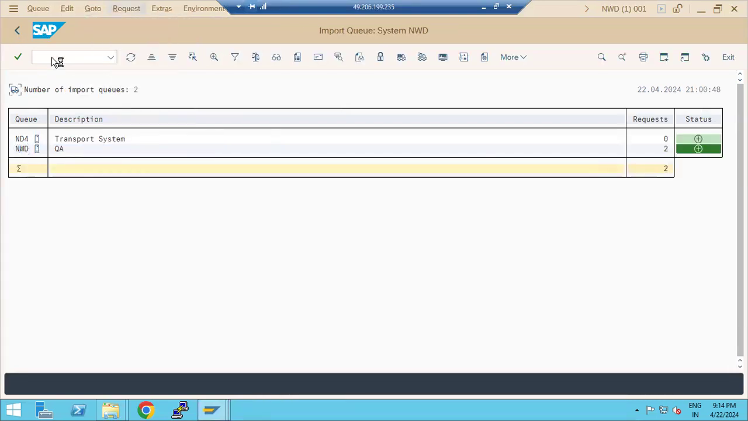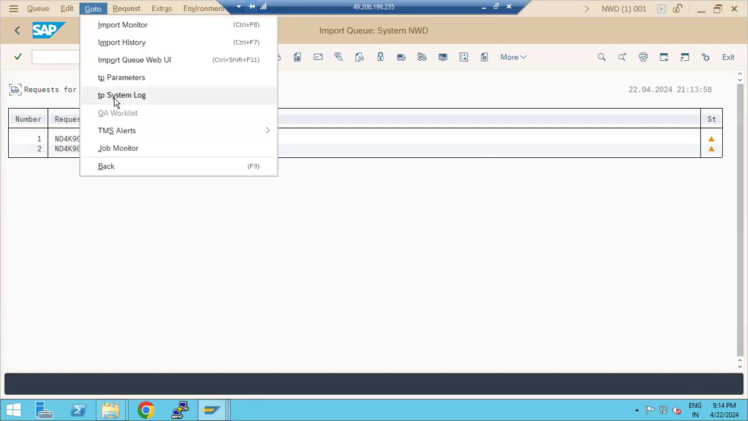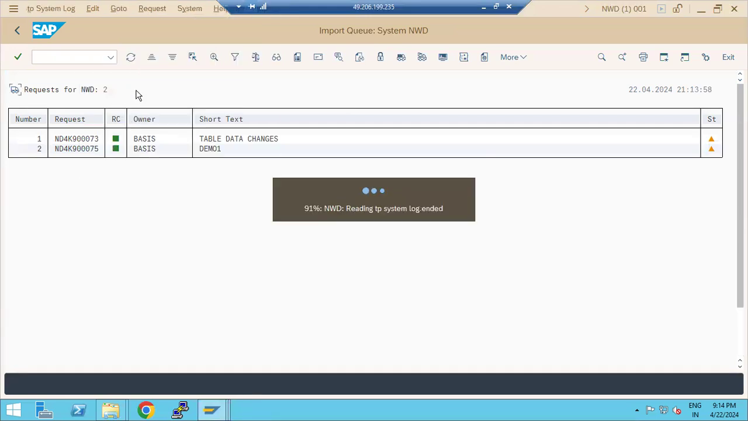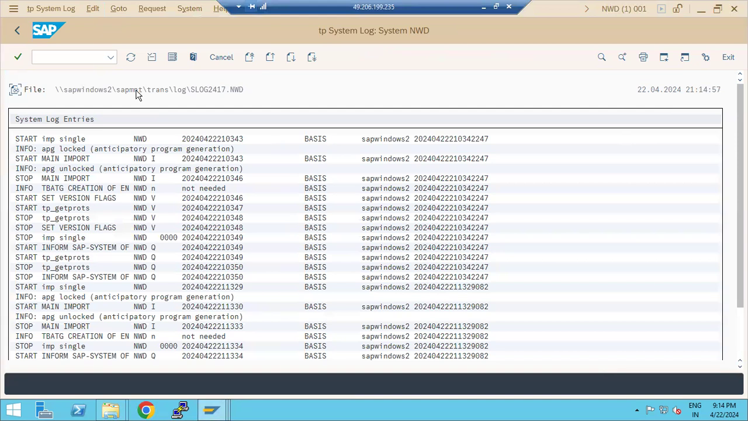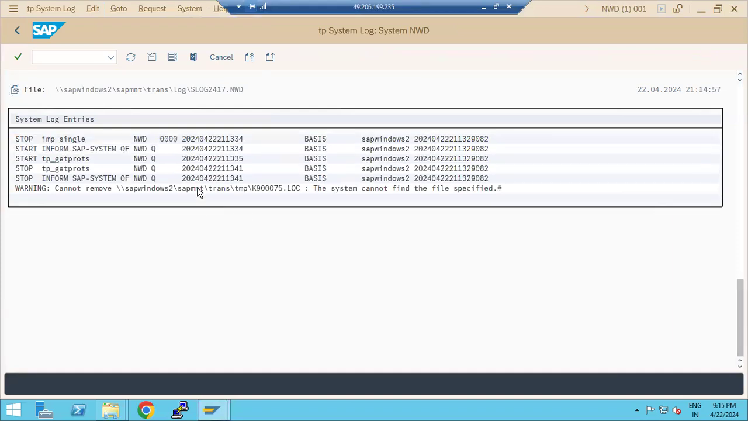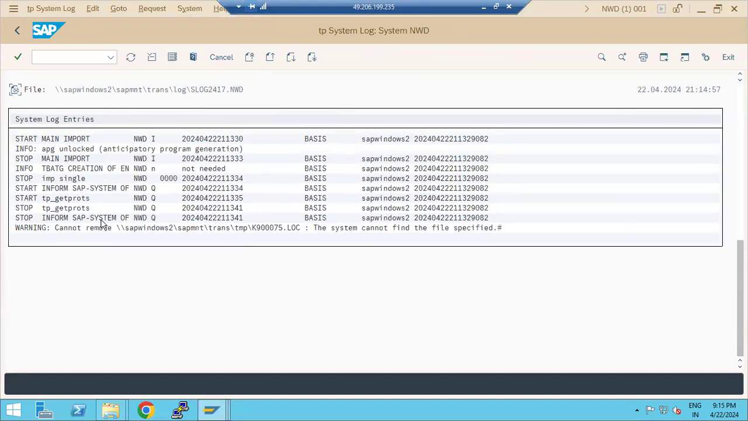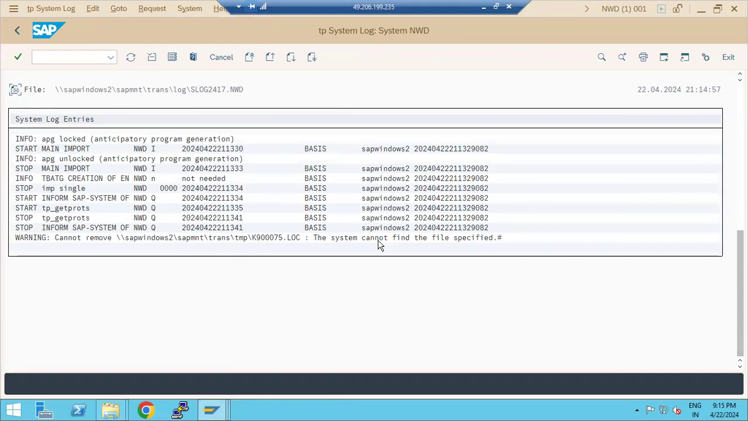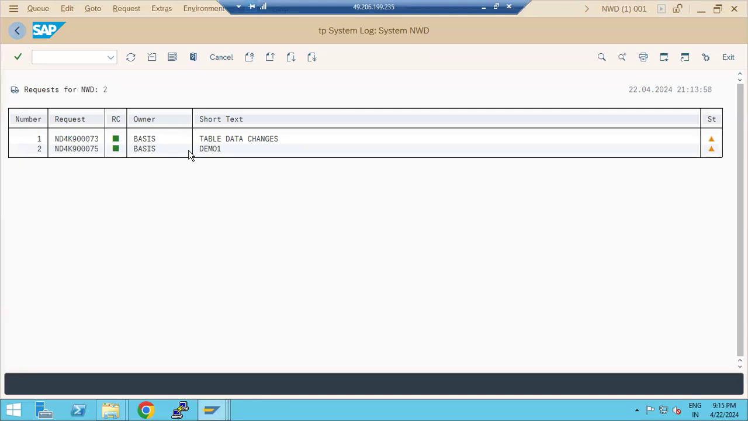Also, we can track it. See any logs, any errors, the TP system log. So if any transport fails or a job is not running, or there is an error, in the system log file we can see here why it is not running. See here, there is an error: cannot remove the file at the specified path, or something like that. We are getting the error, right? So like this, we may face some issues here. So this is a transport log and all those things here.